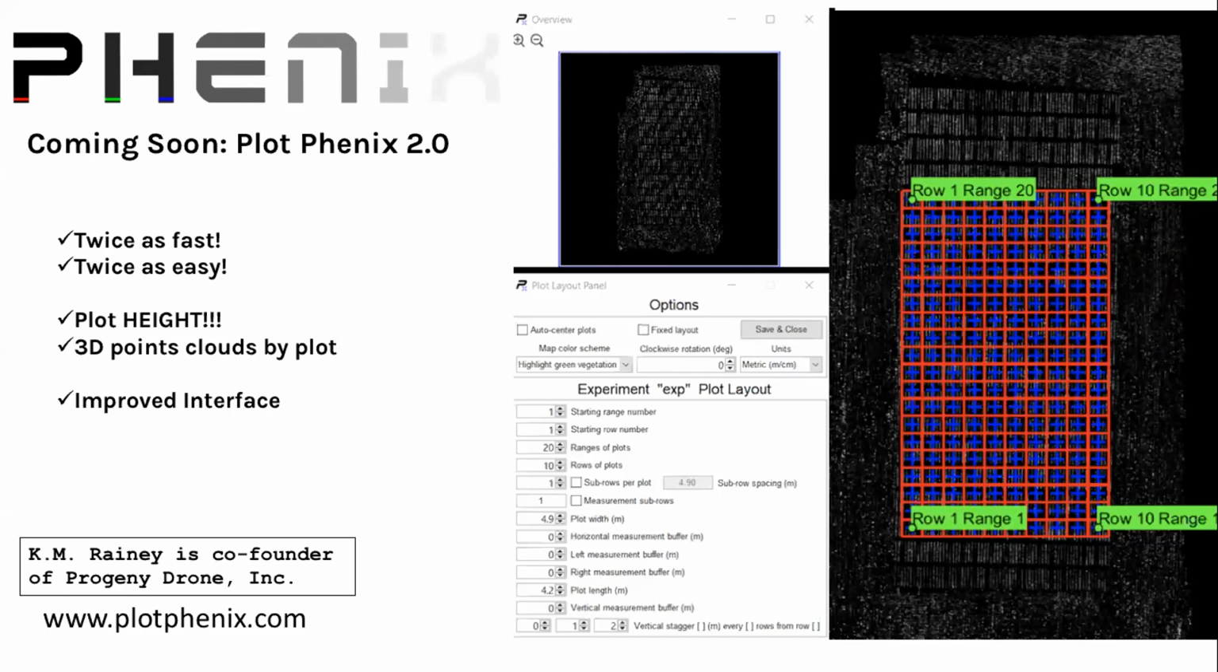Maybe a related question: soil wetness or moisture. The background color obviously changes, and does it have an effect in terms of your ability to detect canopy coverage or the operation of Plot Phoenix software? No.